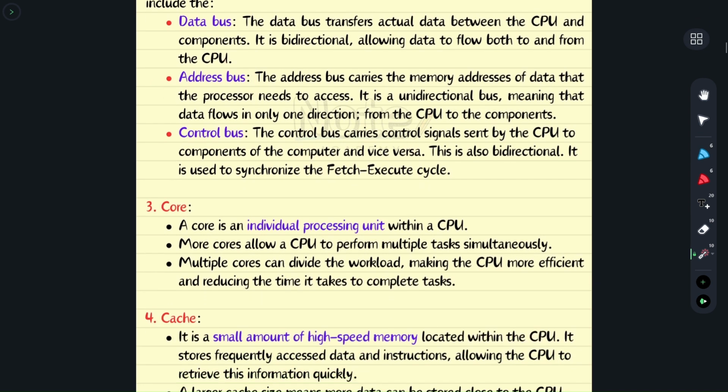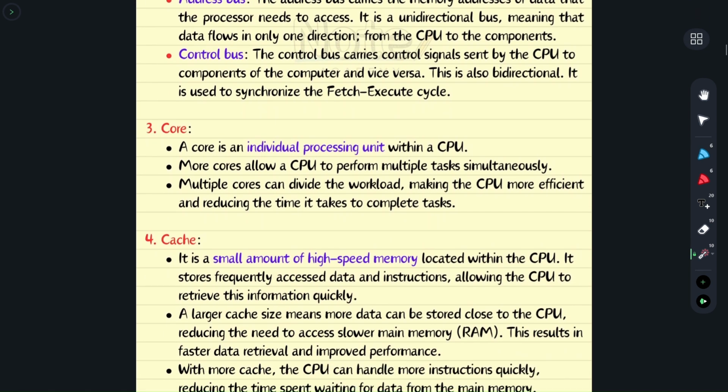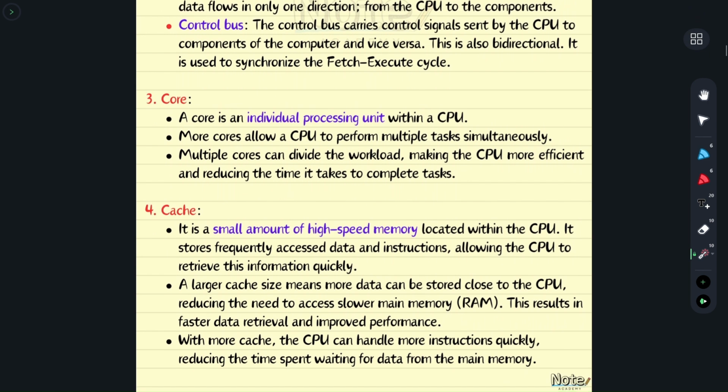Coming down to the third thing that we need to discuss, which is a core. A core is just the individual processing unit within a CPU. If there are more cores, obviously more tasks can be performed at a time.